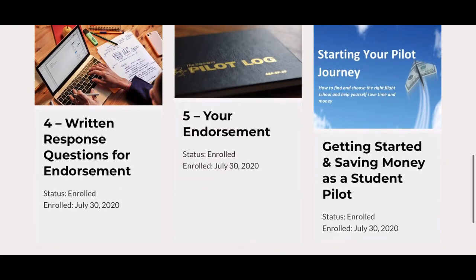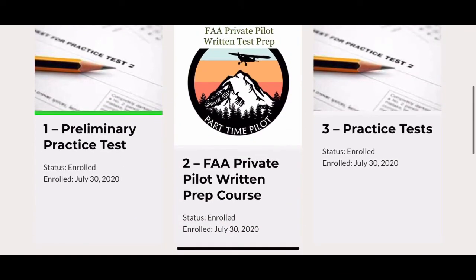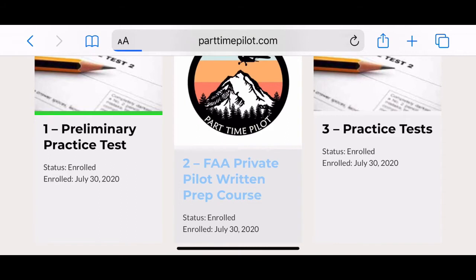As part of the course, you'll also be given access to the Getting Started in Saving Money as a Student Pilot course. It has a lot of great tips and tricks on how to save money and time during your pilot training. So let's take a look at the FAA Private Pilot Written Test Prep course to get an idea of what it looks like.